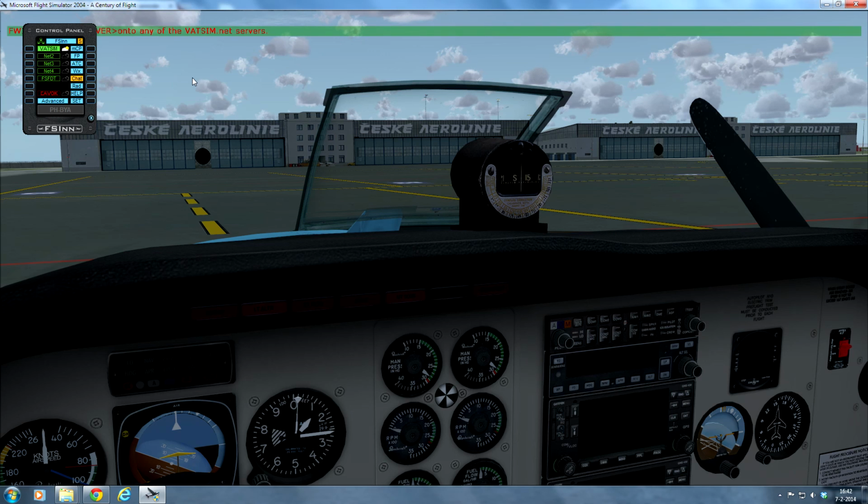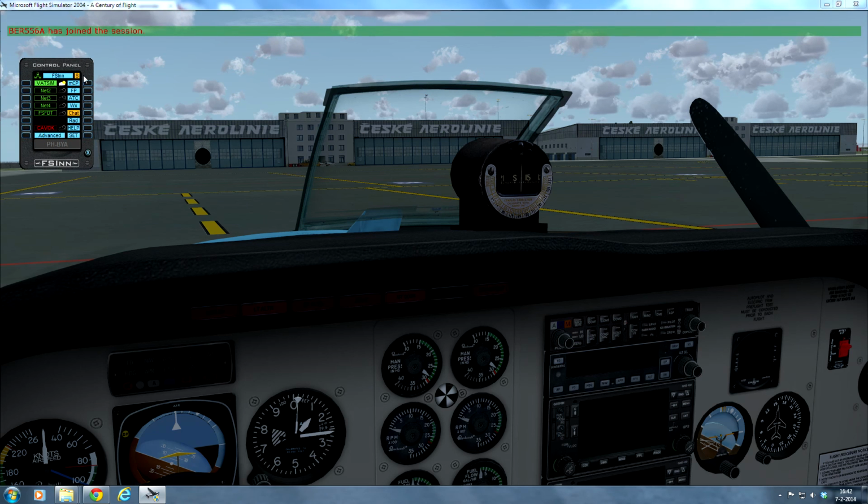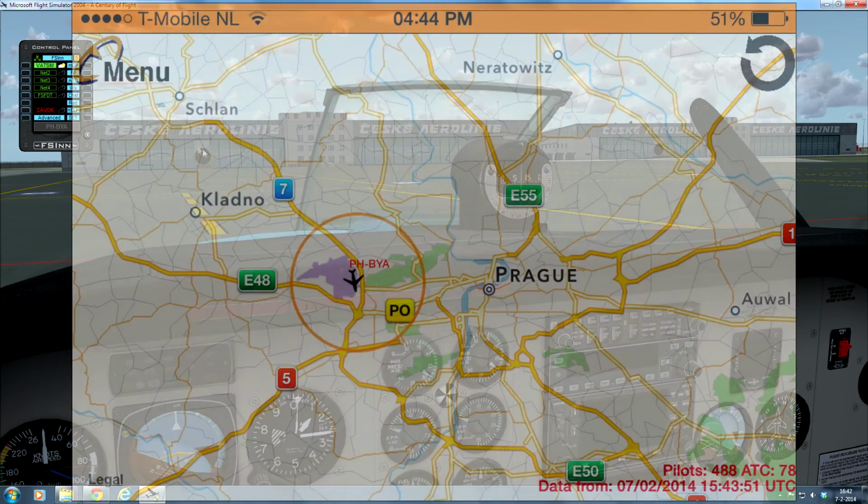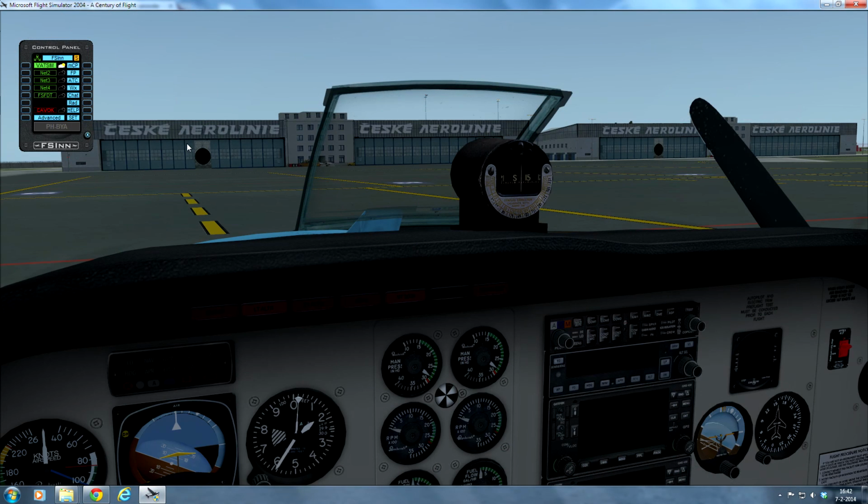It will also load all the weather. If you want to have CAVOK weather, so good for VFR flying, you press on this button so that you have good VFR weather. As you can see, there's another airplane in the area. And we are now live on the Vatsim network. So that's how you connect with FSINN. As you can see, it's a bit more tricky. Sometimes things might go wrong. As you can see, the weather is now changing to the normal local weather.